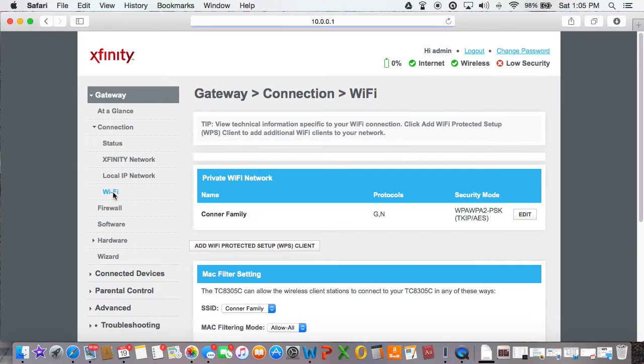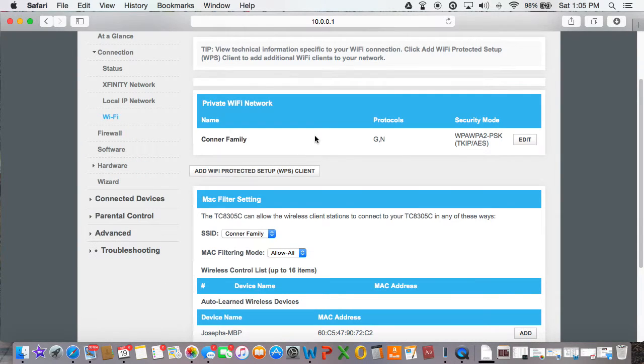It's very easy. Whatever your Wi-Fi network is called will be right here. Mine says Connor Family. That's my Wi-Fi network name. It's called the SSID, and that's just the name of it. The GN, that's just the technology it's using. The WPA, that's the security technology that it's using. So all you want to do is click edit.